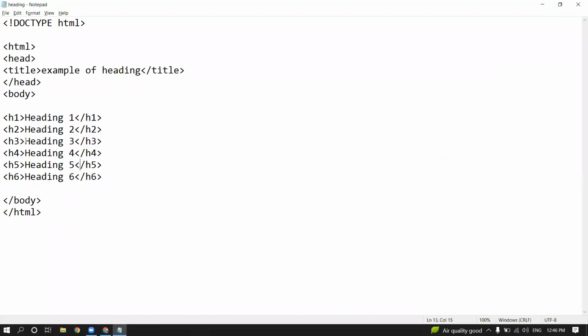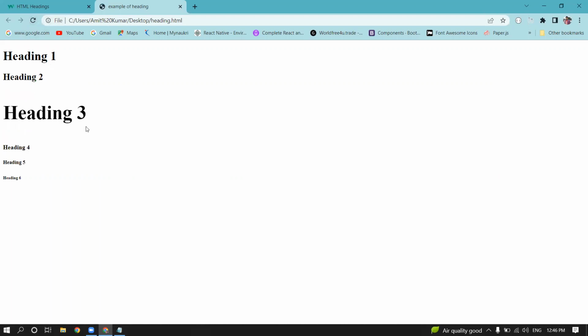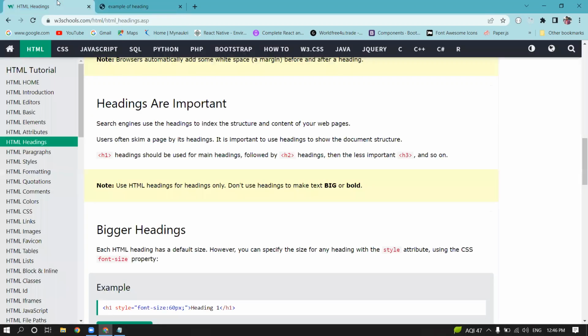If we want to make H3 larger, you can use the style attribute, and inside the style you provide the font size. If I provide a 50 pixel font size, see what is the difference. Now by default it's showing H3 in this size, right? Refresh it. See, I provided 50 pixel font size, so it increased. So you can increase as per your requirement using the style attribute.